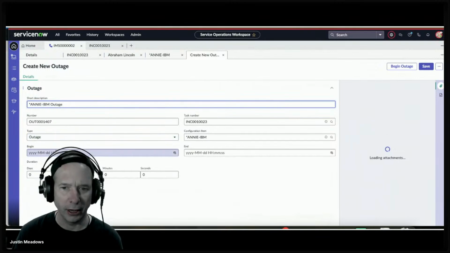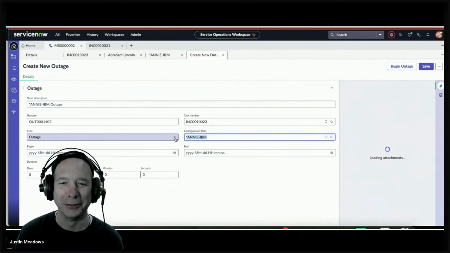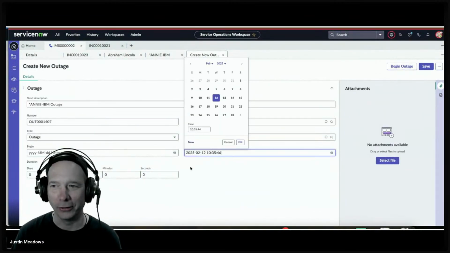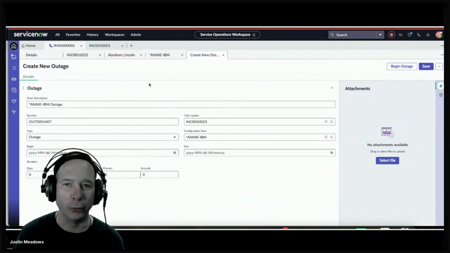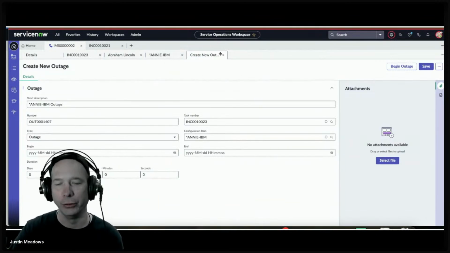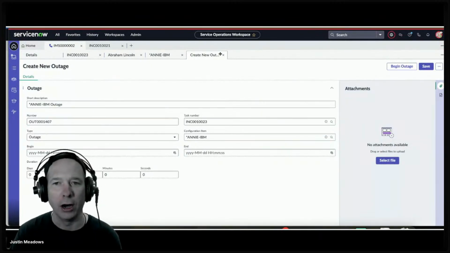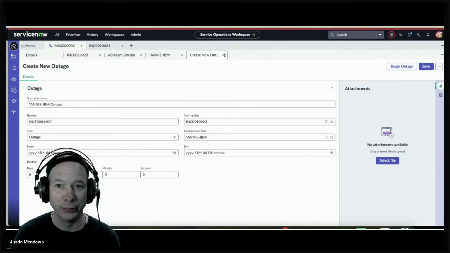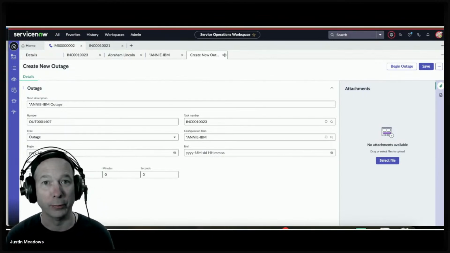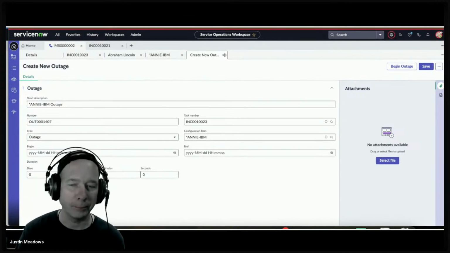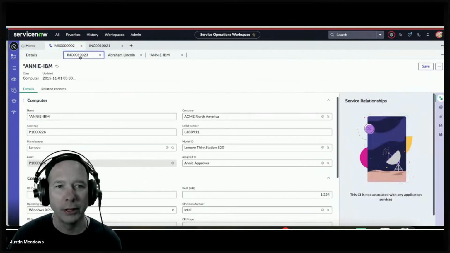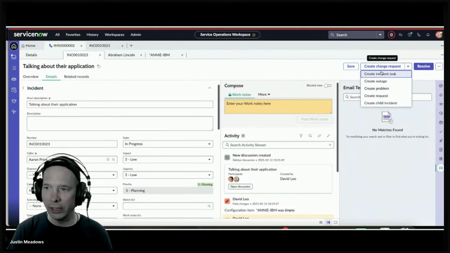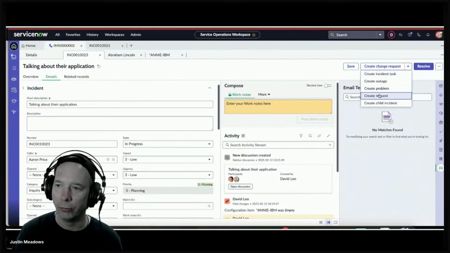So I can specify it's an outage, when it started, the configuration item. It's going to do it for Annie's IBM laptop, when it started, when it ends, and it'll calculate the duration. And all that stuff would show on the portal. And because it's ServiceNow, you can have approvals and workflows and automations around it: okay, we just created an outage. Maybe we should send an email to the CIO so he knows before the CEO tells him that there's an outage. Think of things like that might be related to outages. And the other things we can do: problem, request, and child incident. So incident task, outage, problem, request, and child incident.